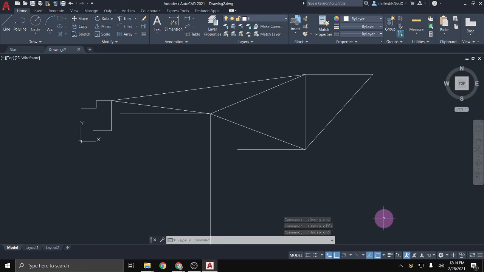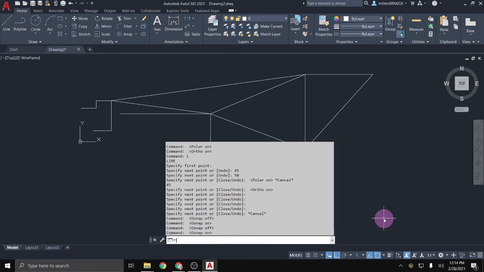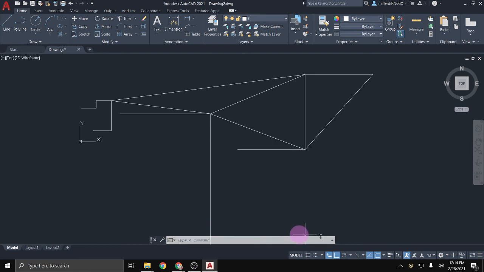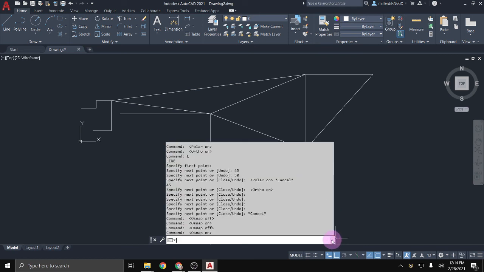And also, if you ever want to see a list of everything that your command bar has in it, F2 on your keyboard shows me all of the things I've done. So it shows me that I turned polar tracking on, and then I turned ortho mode on. I went into the line tool. I clicked to where my first line would be. I made it 45 and then 50. And then I made it 45. Again, I turned ortho mode on. I clicked to a bunch of endpoints. I hit cancel. I've turned the object snaps off, on, off, on, off, on. So that's F2 on your keyboard, or click on that little button there.